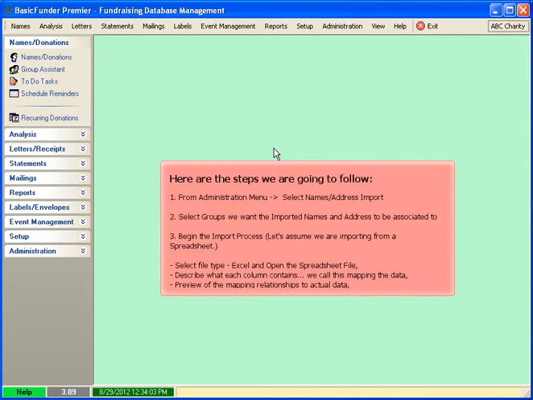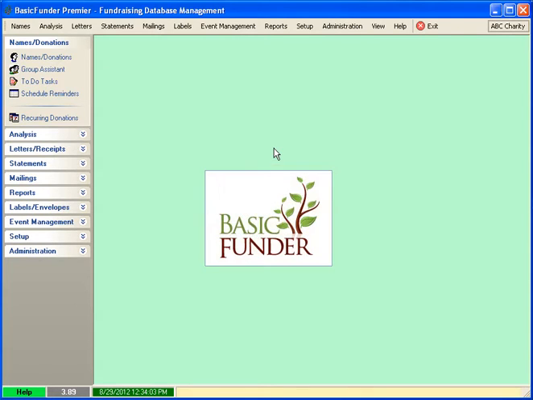First, from the administration menu, select Names and Address Import. Second, select the groups we want imported names and addresses associated to. Third, begin the import process. Select the file type, describe what each column contains, preview, confirm, and begin the import.